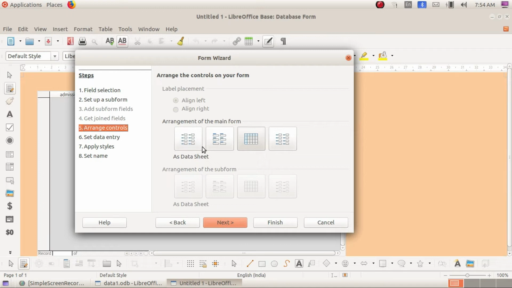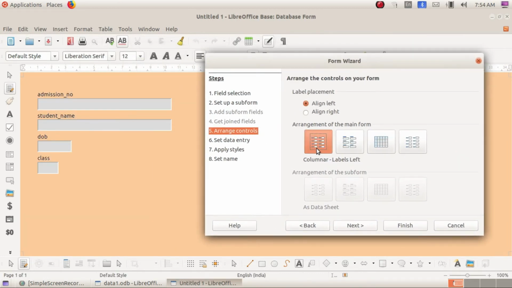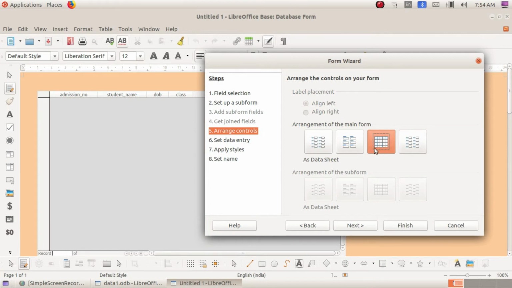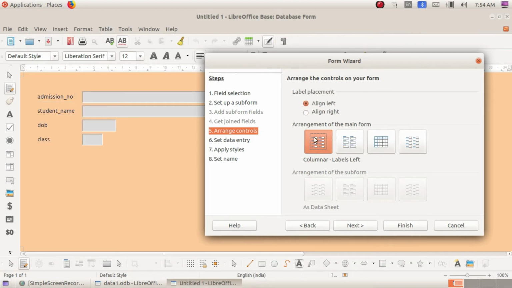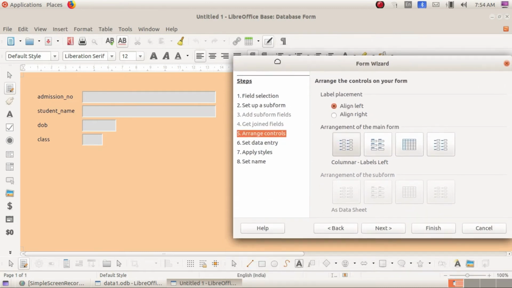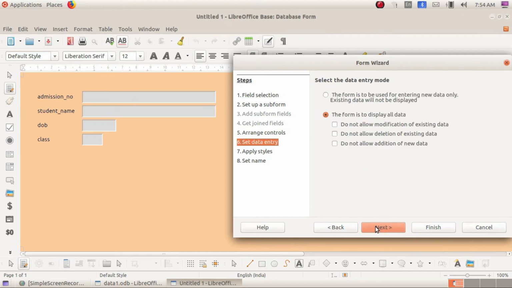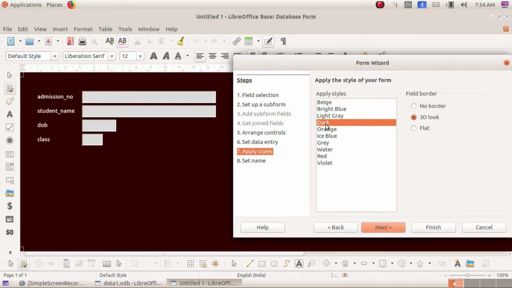So here you can arrange the controls, how the alignment should be in the main form. If you need, you can select like this. After selecting you can see the arrangement of the forms. Okay, it is in Excel or Calc style. It is in another form, or else here it is in column format, or else the columns in a left section. You can choose any type and select the next one. No need to apply anything. Here you can select the colors for your form.